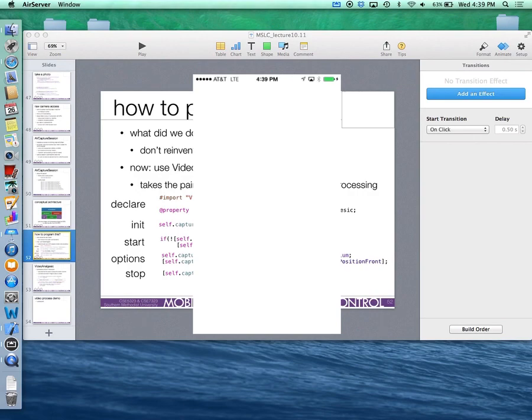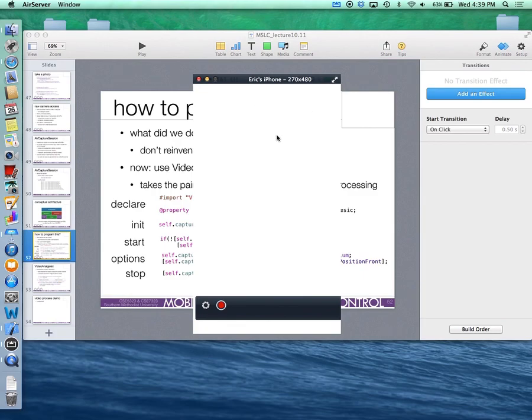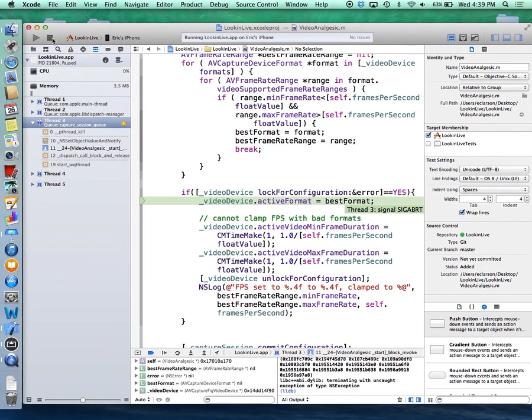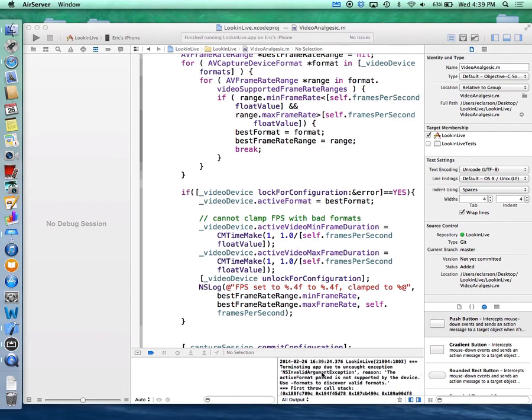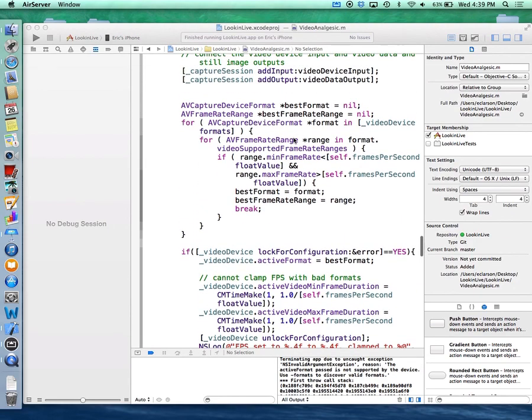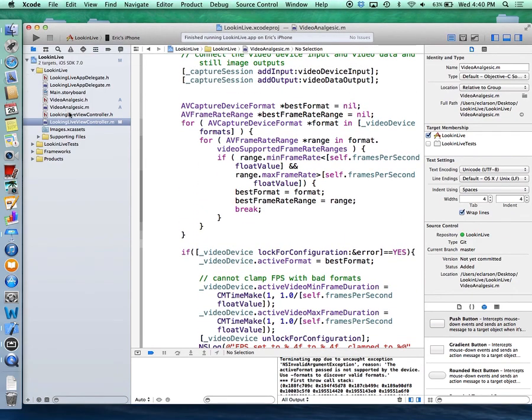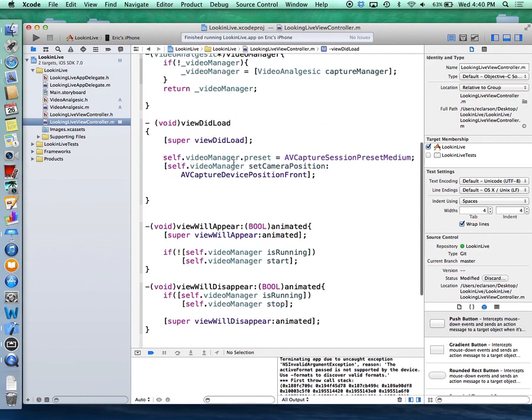Nothing. What's going on? I did not do set process block. So let's do set process block. Oh, wait. Just kidding. Active format pass is not supported by the device. Use formats to discover valid formats. What did I do? Preset. AV capture sets preset medium. Camera position. In front. Interesting.